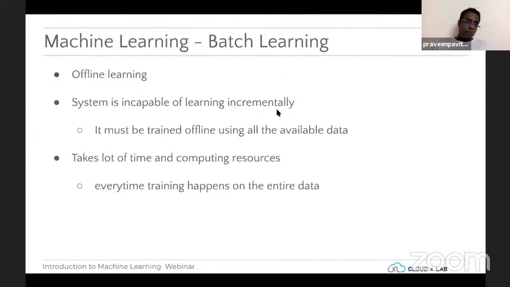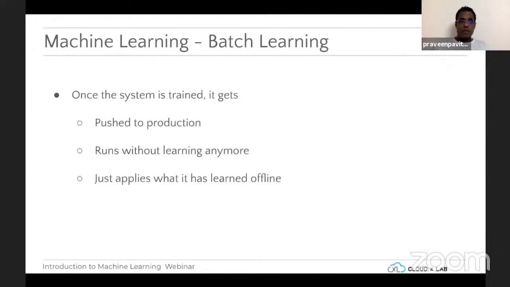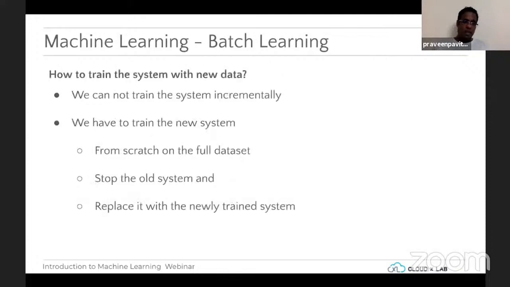It's an offline technique, so it is not capable of learning incrementally, and it must be trained offline. And after that, you could deploy it. And every time you get more data, you need to take the system offline, train it again, and deploy it. So once something is deployed, it just keeps running. And if you ever have to make an update, you have to stop it and retrain it, and then just do it again and again.